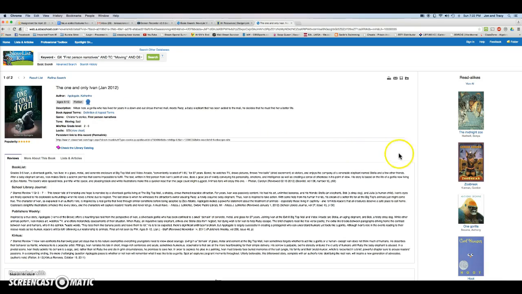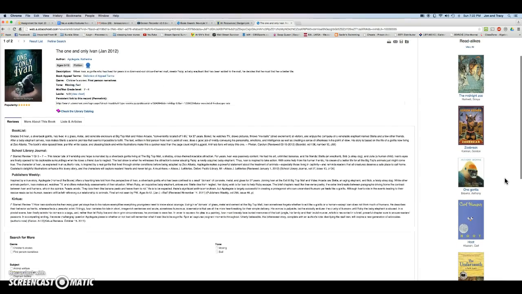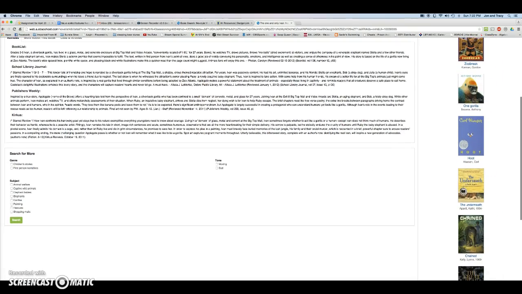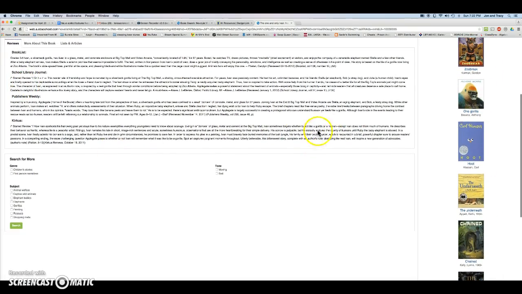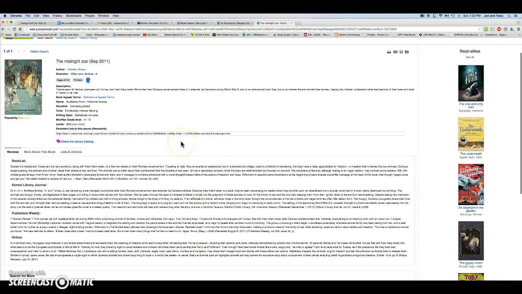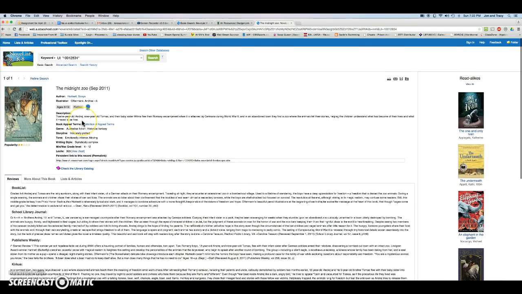So going back here, if I wanted to find more books for my student that are like The One and Only Ivan, I could look at these read-alikes, which are found over here on the right side. What I can do then is just go ahead and click on those. It will give me a description, the age, the author, and then again more about the book, lists and articles.